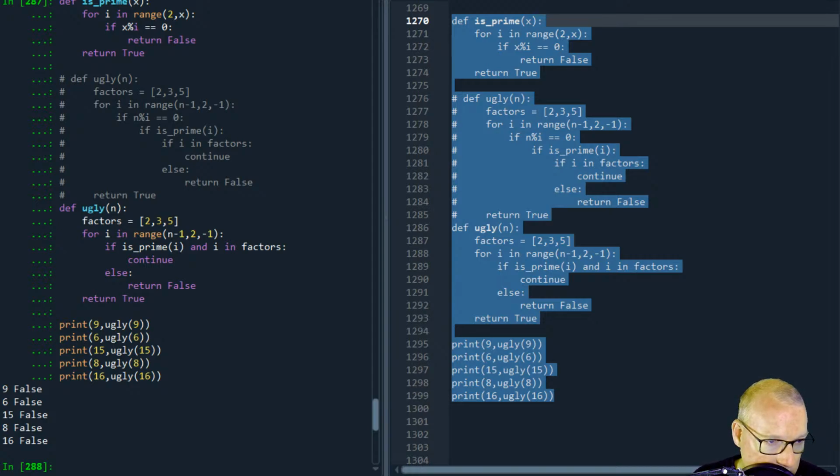If seen is a set. Oh, sets are so fast. While not in seen and not equal to 1. Nice. Very nice, Vinky.